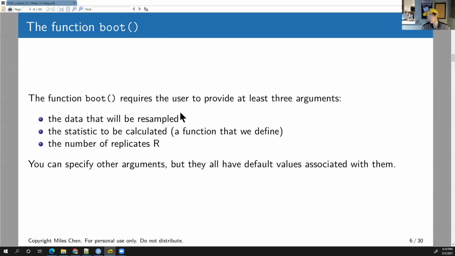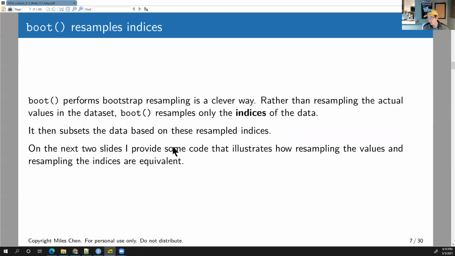All right, so function boot again requires the data that's going to be resampled, the statistic to be calculated, which is a function we define, and the number of replicates R. Everything else has default values, so I'm not going to delve too much into it. The way the function boot performs the resampling is that it resamples the indices. It doesn't resample the values in your data directly, but it resamples indices, and it uses those indices to then subset the original data. After it subsets the original data, you can calculate statistics based on the resampled data in that way.